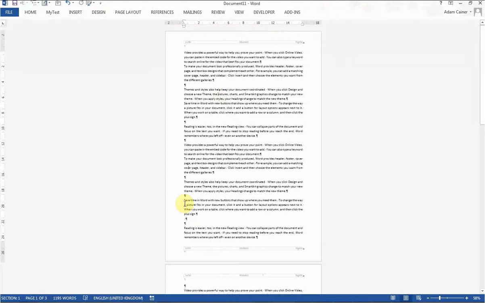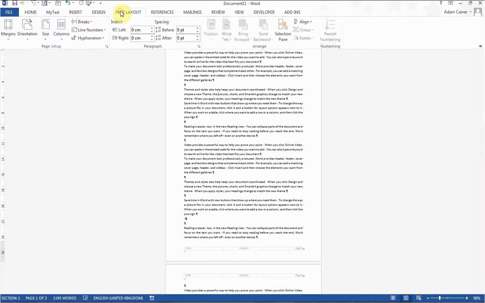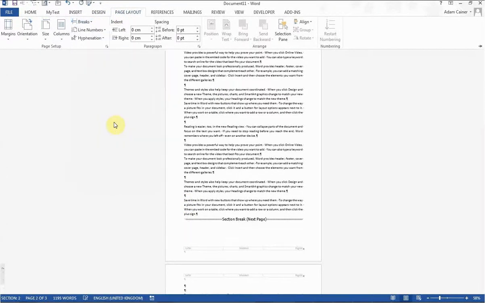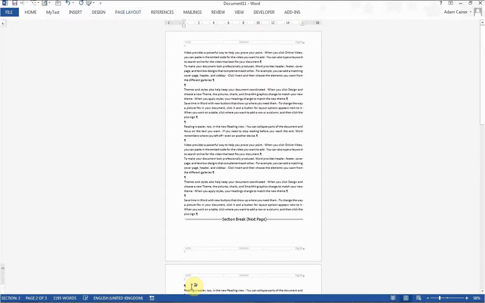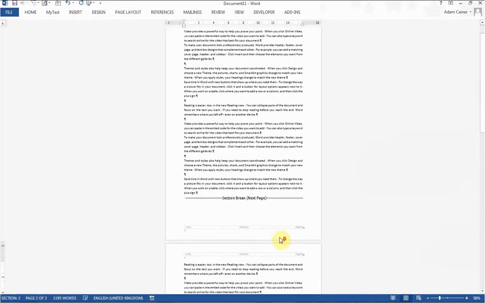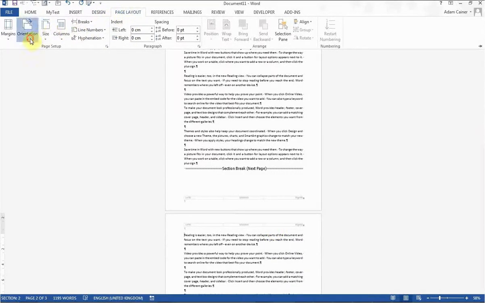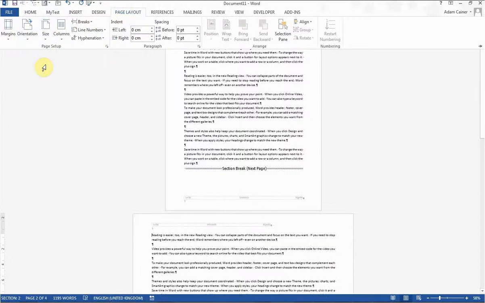Back into the document itself, page layout, breaks, next page break, tidy up those extra carriage returns there, roll it down so you can see what's going on, and then page layout, orientation, landscape. We still have a problem here with the header. That will be sorted out in a second.